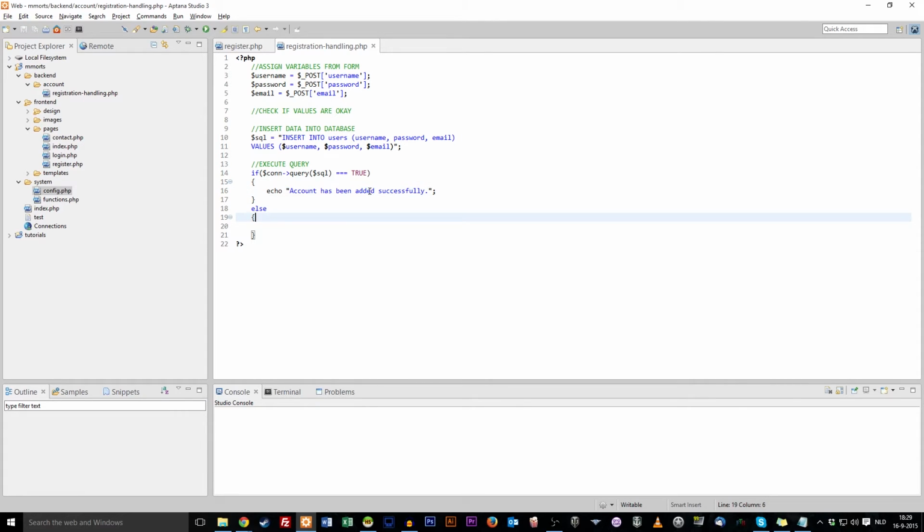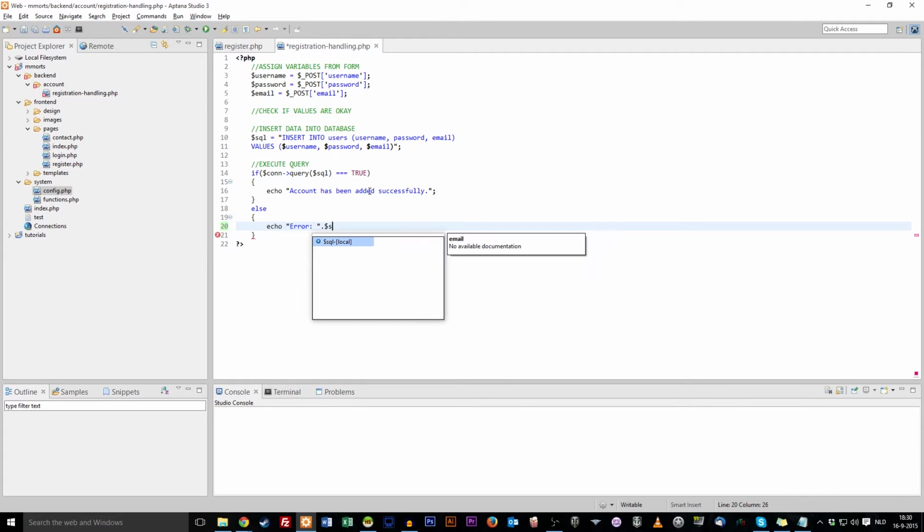If it's not executed correctly, let's throw an error here. So echo a string first, error colon, and then let's start displaying a variable. So error, quotation mark, point $sql, point, 2 quotation marks, and well, actually, let's add a line break so that it's easier to read.